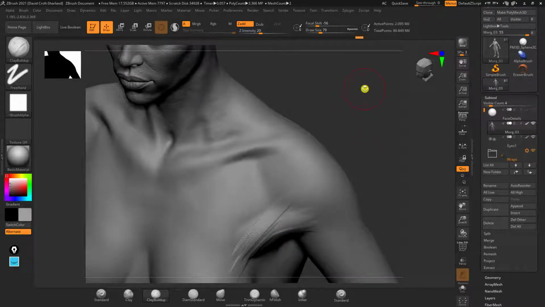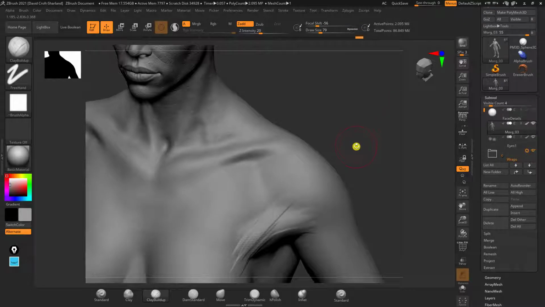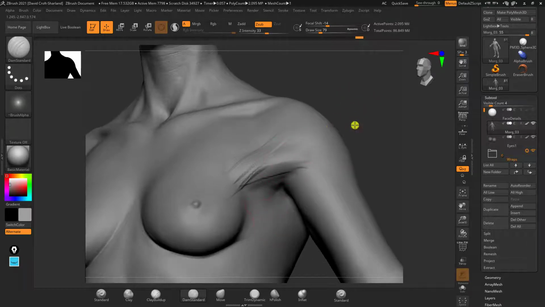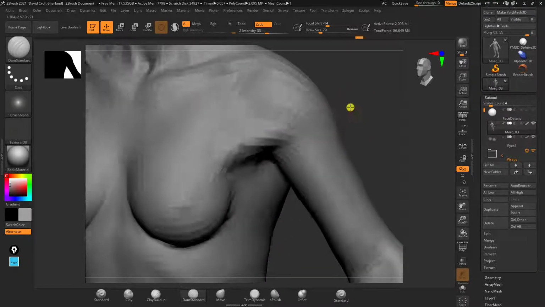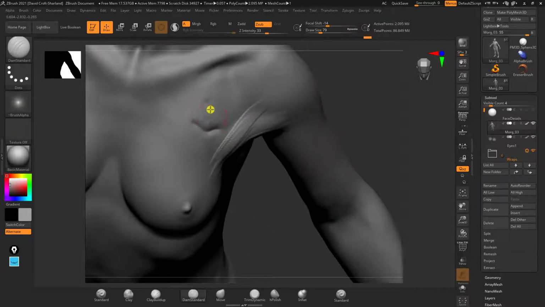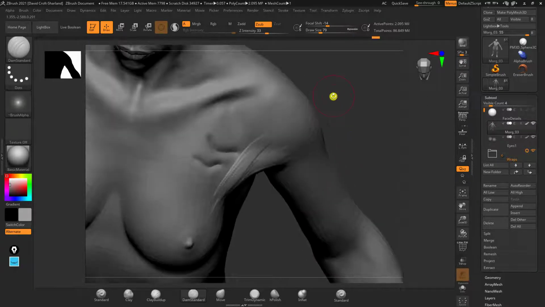The third most common brush that I'd use is the Dam Standard. I assign that to E. So the Dam Standard, if we're taking this funny pec as an example, is great for etching in details. What it's actually doing is using a standard brush at quite a tight resolution, but also pinching it together. So it's quite a unique brush.